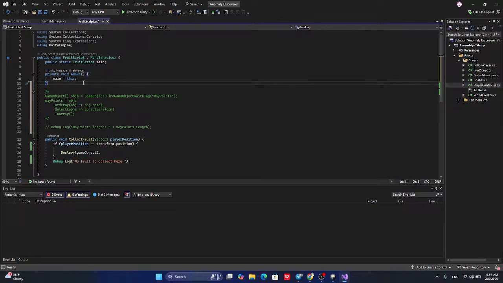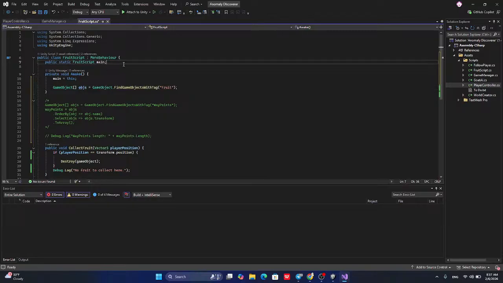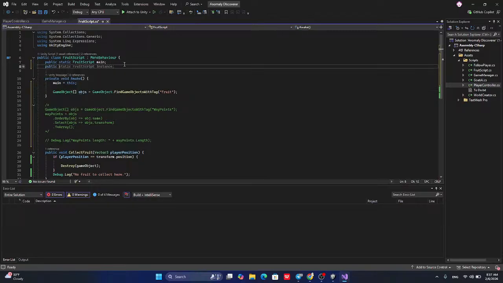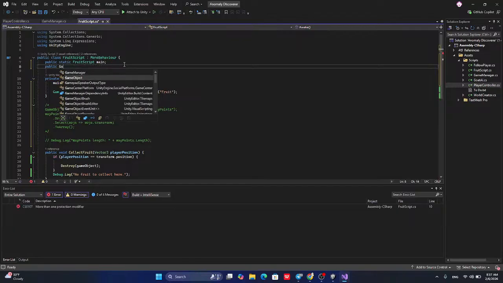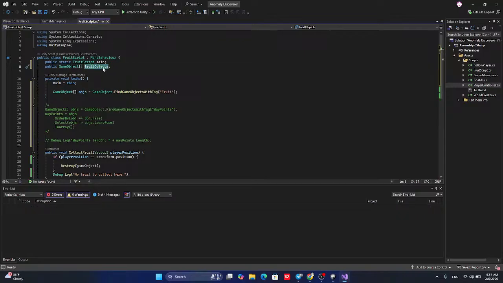So in the Awake method, we need game objects. So we need to find all the objects, and here we've got a public GameObject array, fruit objects. I do believe this works fine.